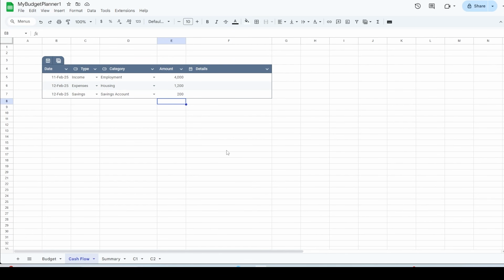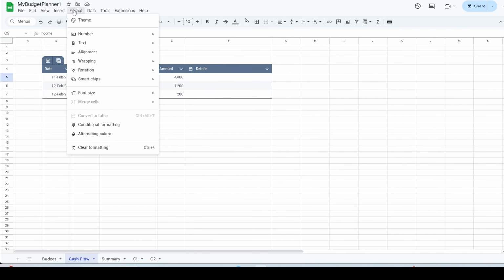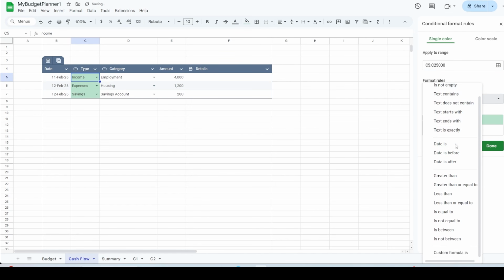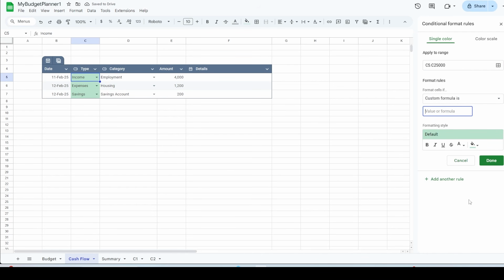Formatting and customization. Set conditional formatting for the type column. Click C5, navigate to Format, Conditional Formatting, add another rule. In Apply to Range, enter C5:C25000. Format rules, choose Custom formula is. Enter below, equals C5 equals income.